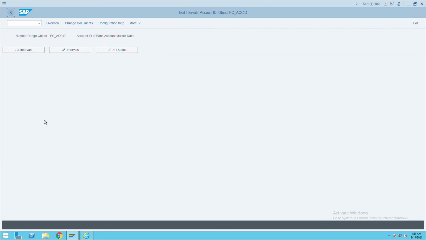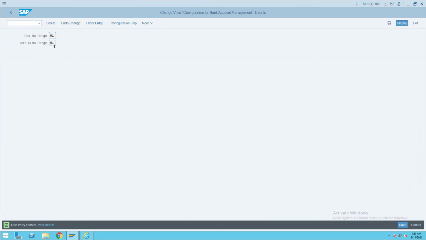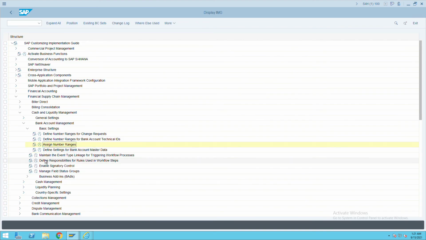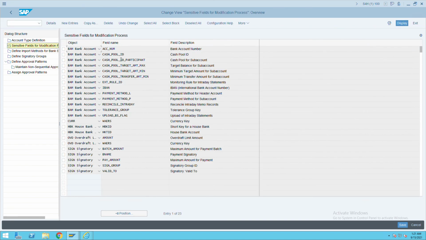After that, go back and assign this first number range with the second number range. So here we see 01 is assigned to 01, and make sure that we also maintain the banking account master for this. Here we basically maintain the current account, display account, and loan account. If you select this one, here we have fields, so all these fields will be there.